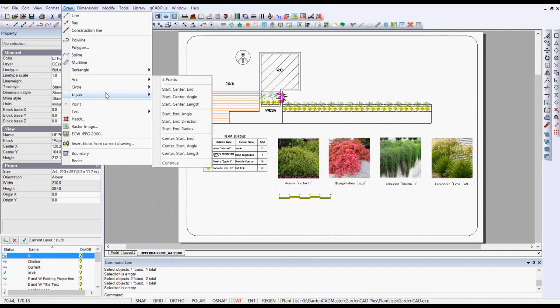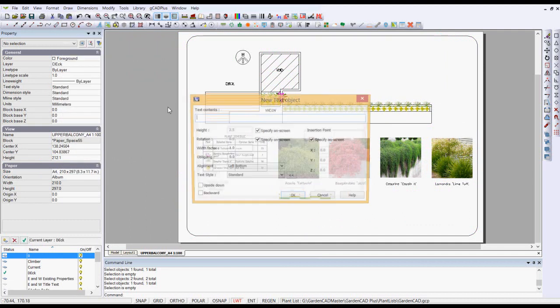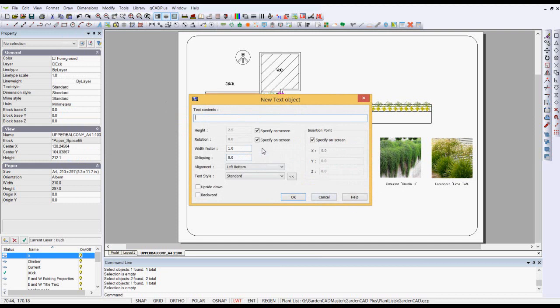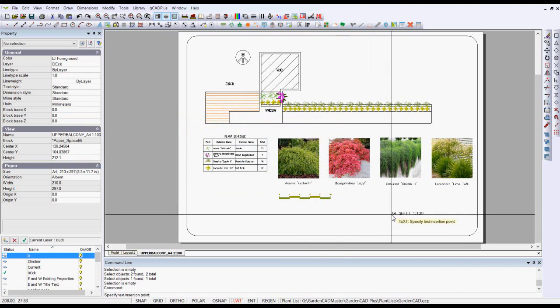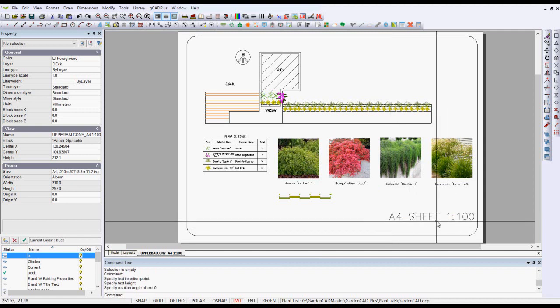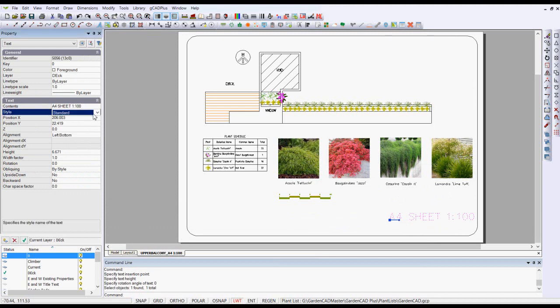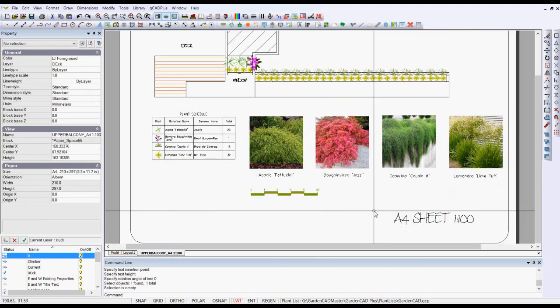We can choose the text tool and draw some text. We'll just put single line text, and we'll say A4, caps lock on, A4 sheet 1 to 100, and we'll OK it, and perhaps put it down in this area here, and for the angle of the text, 0. Now you might want to change that text to a different style to match what you've been working with, and there we have it.